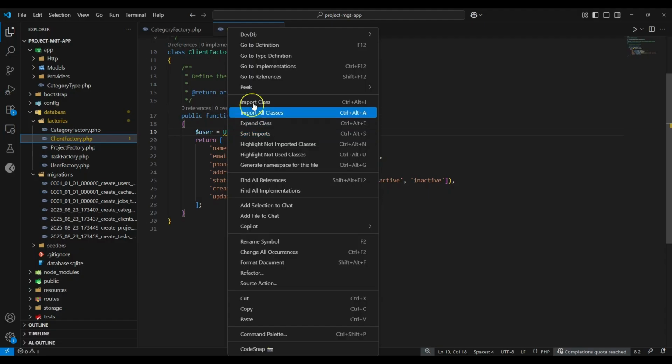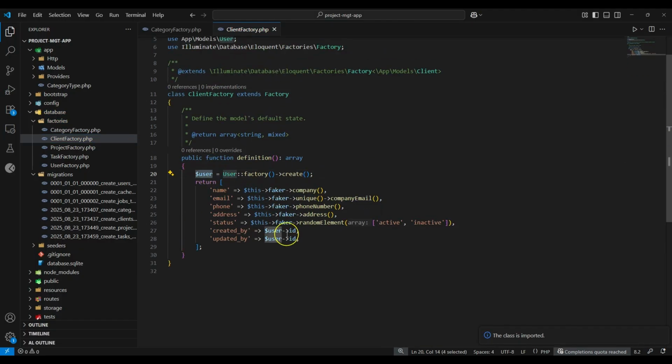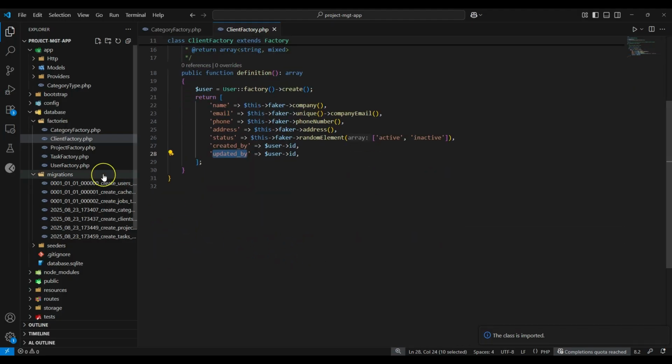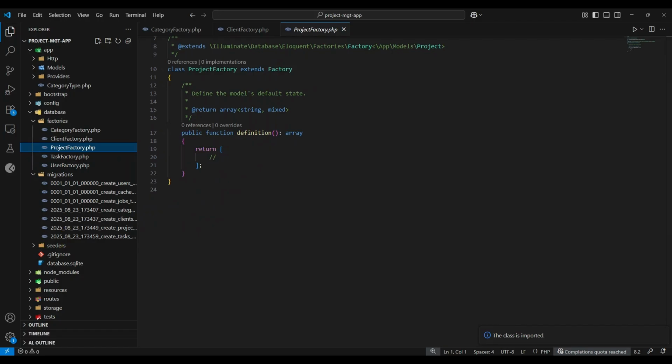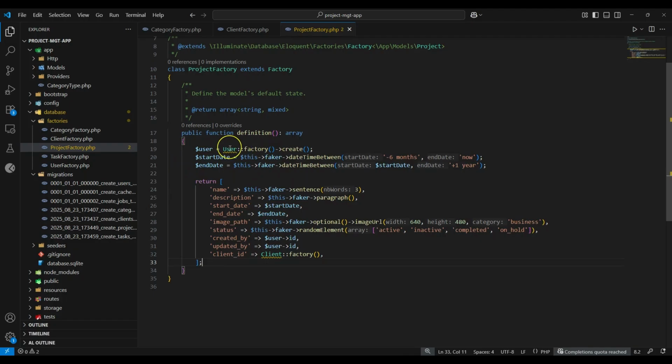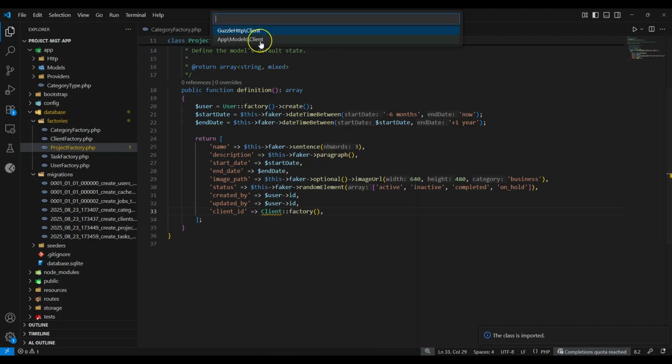Okay, now let's import this. So that user will be used to add the created by and the updated by. Now let's go to the project factory, which is this one. Now let me paste the following. So on here I'll paste the following, import the user and also the client. So these are the models.